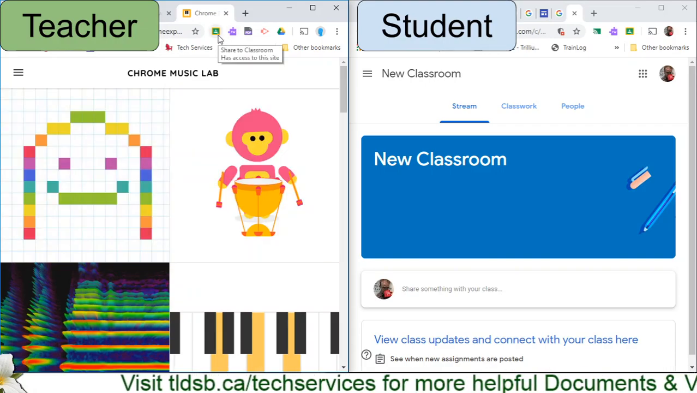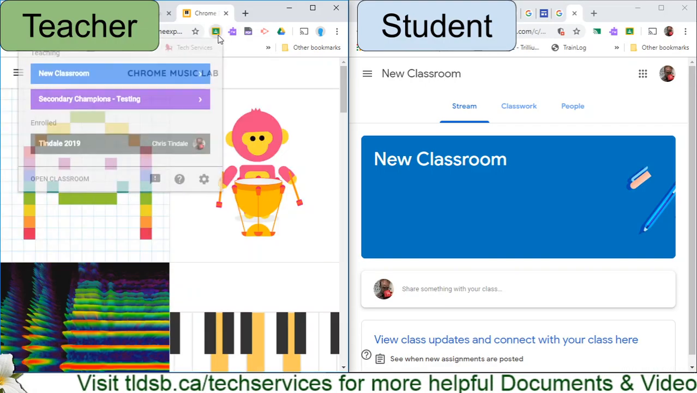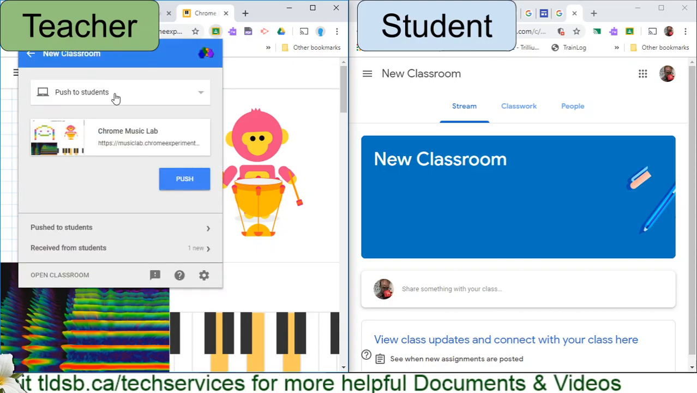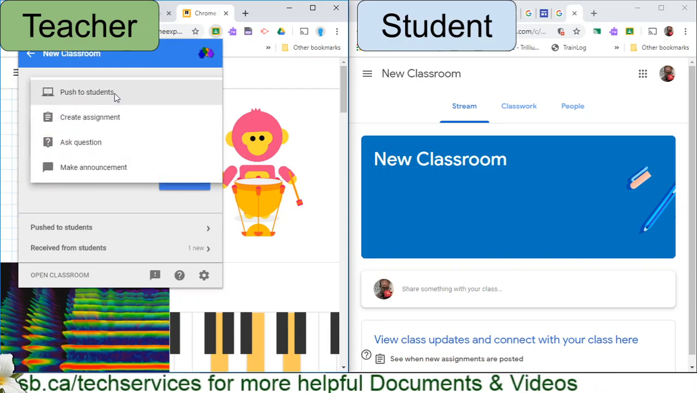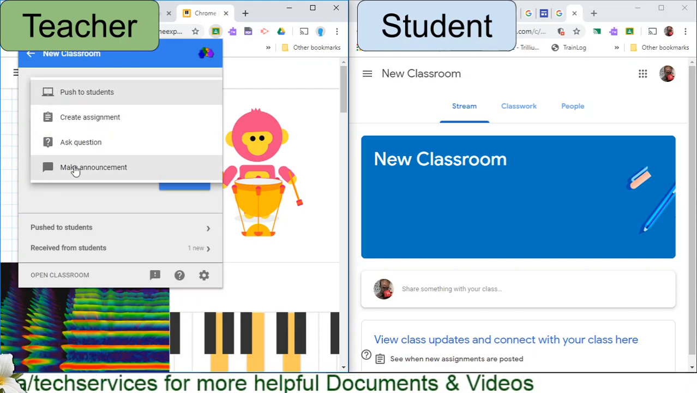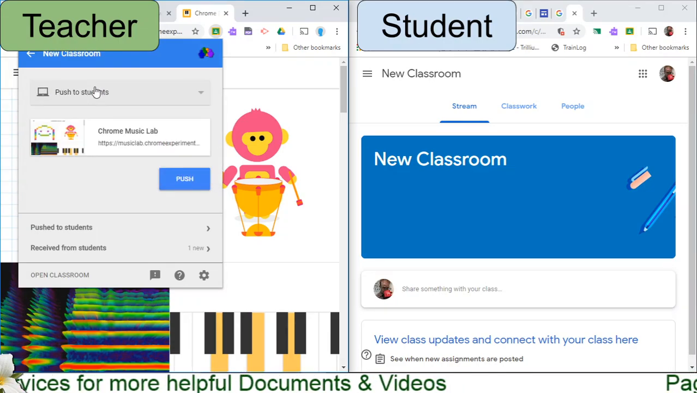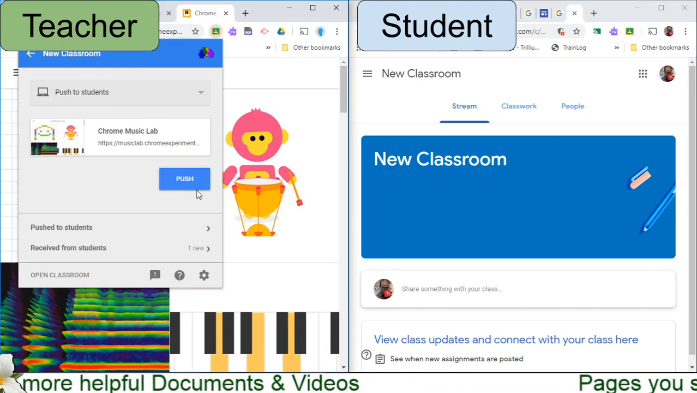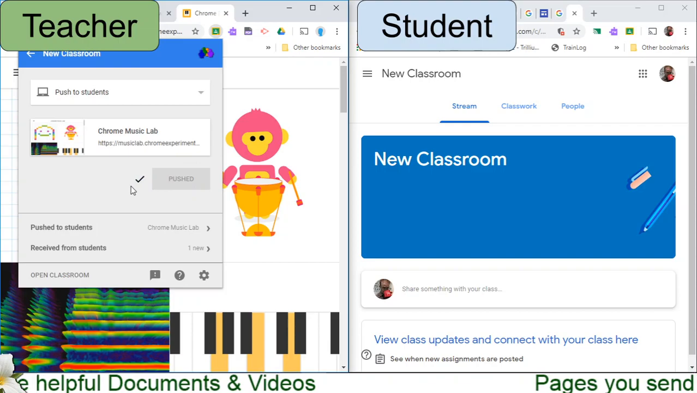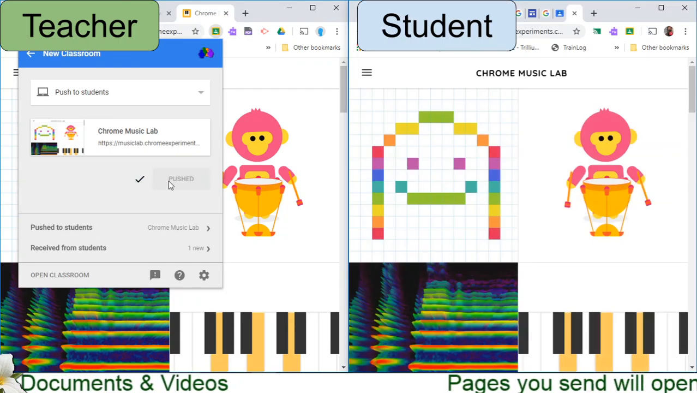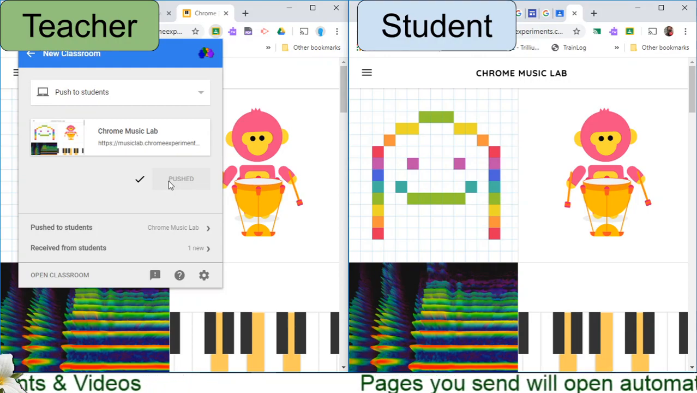So I'm going to click my Google icon up here that says Share to Classroom. Go to New Classroom. And I have the option here to push to students. Now typically you've had in Classroom the option to create assignments, ask questions, make announcements, but push to students is the new feature here that you didn't have before. So this is going to allow me to push something right to my student over here. So I will go ahead and say push. It lets me know that's been pushed. And then over on the student side of things, you can see it immediately fired up a new tab and took those students right to that page.